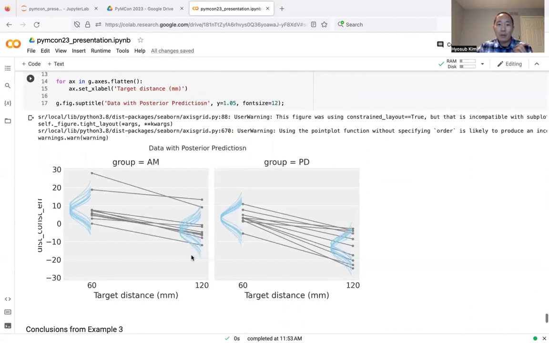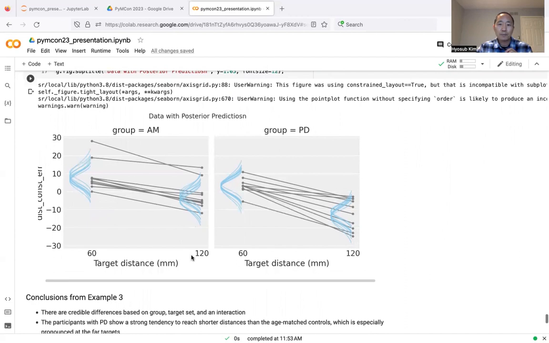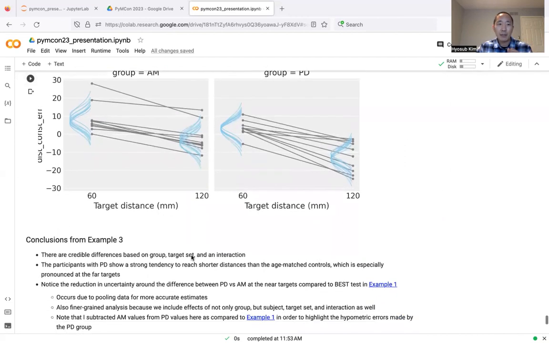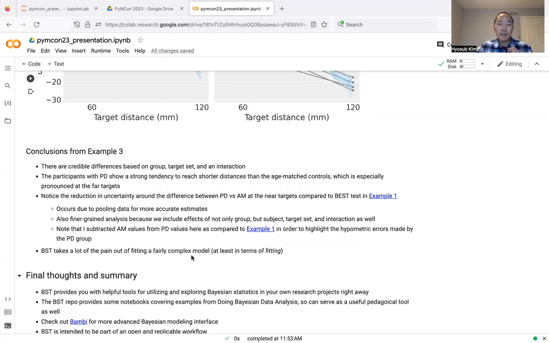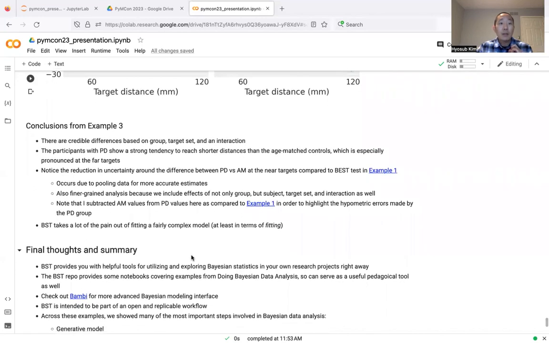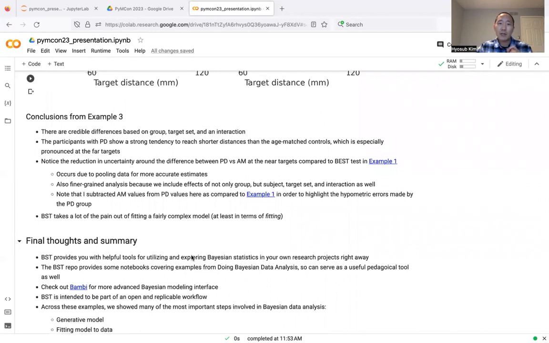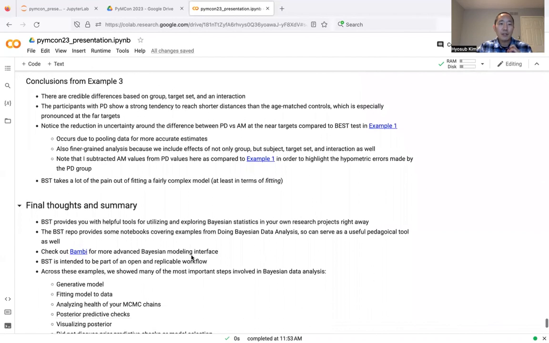And so we can be fairly confident that this is a reasonable model for the effects of PD on movement errors within the specific experimental design, or I should say, given this experimental design. So we conclude that there are highly credible differences based on group and target set. And I would say there is credibility in terms of an interaction, but not quite as robust as the other effects. The participants with PD showed a strong tendency to reach shorter distances than the age match controls, which was especially pronounced at the far targets.